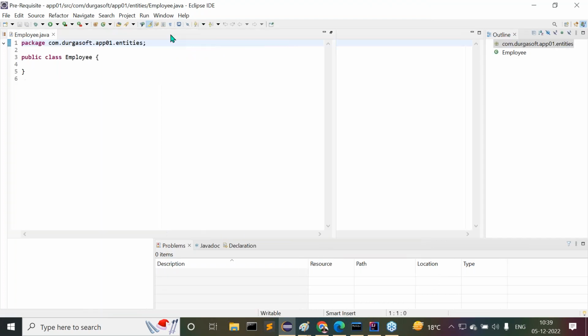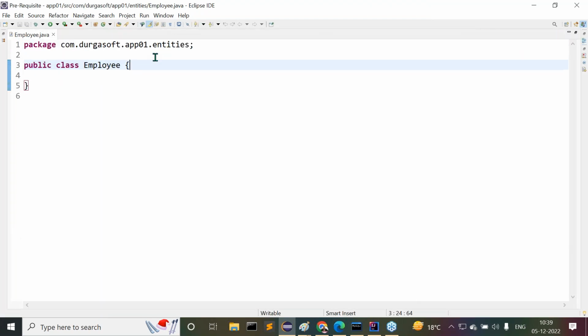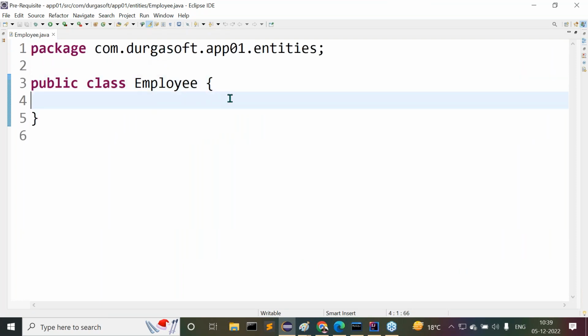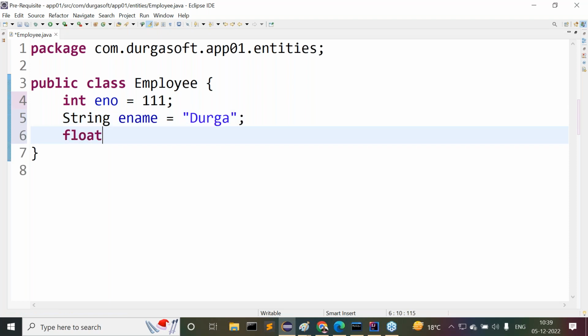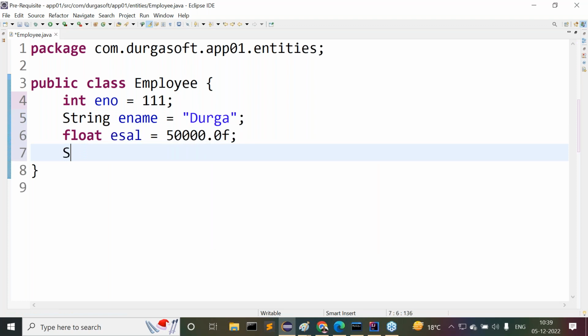When we click on the finish button, here we have to provide our implementation part. Now observe this clearly. Public class Employee, I have taken it. Now I want to declare some variables. int eno = 111. For example, String ename = "Durga". I declared here, and float esal = 50000.0f, you are able to provide, and String eaddr is equal to, say, Hyderabad. Okay, this data here we provided.